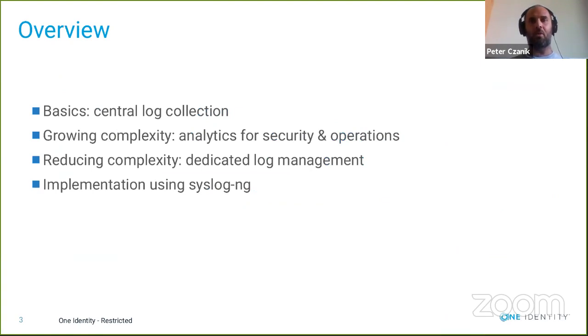So what I will be talking about today. First, I will go back to the basics: central log collection. Even now, it cannot be taken for granted everywhere. Then I will talk about how complexity grows together with your organization and how log management becomes more and more difficult, and how you can reduce this complexity using a dedicated log management layer. And then, as a syslog-ng guy, at the end I will show you how to implement it using syslog-ng.